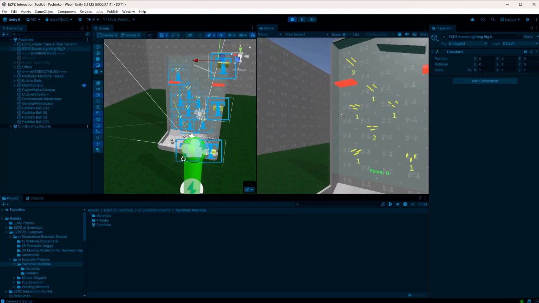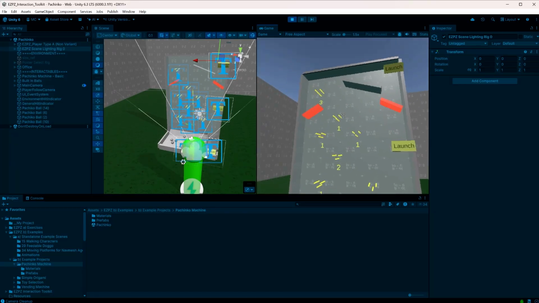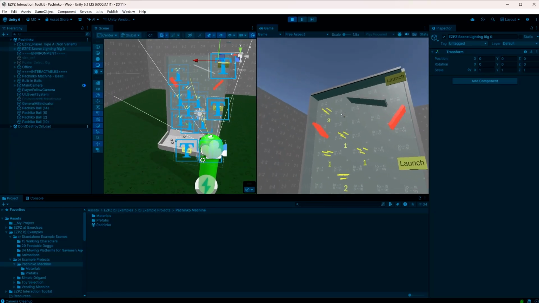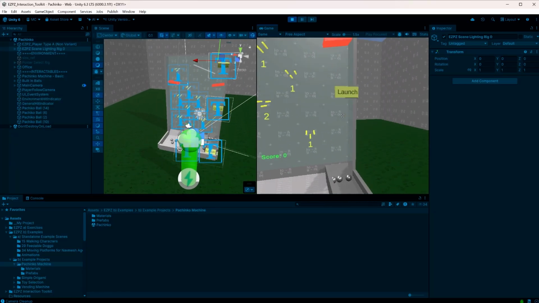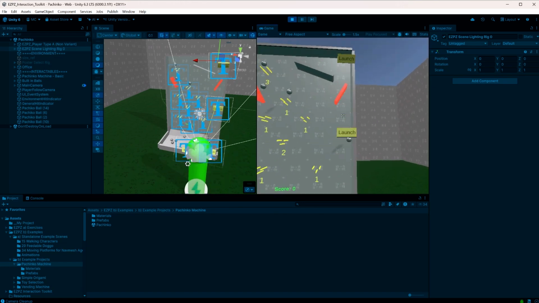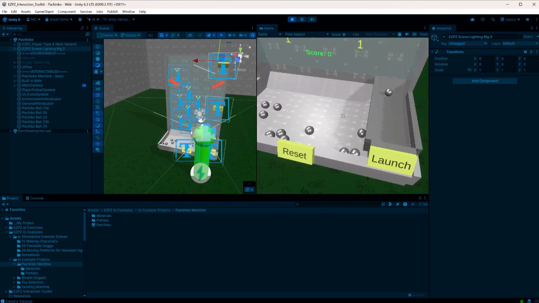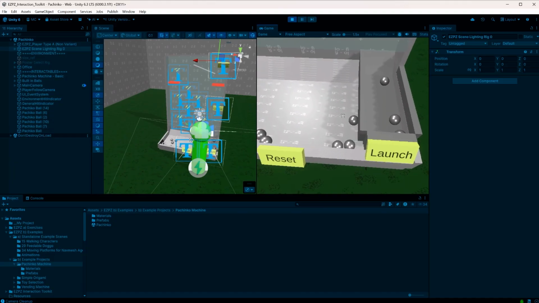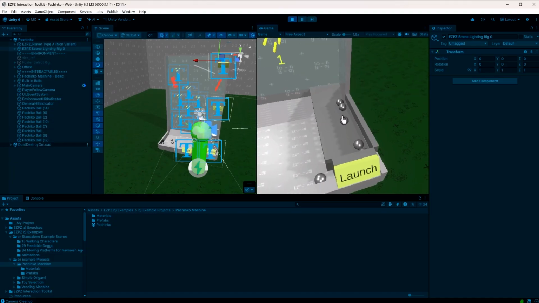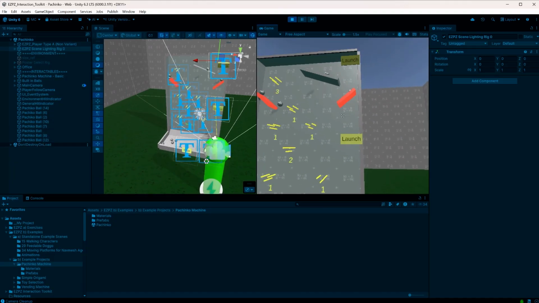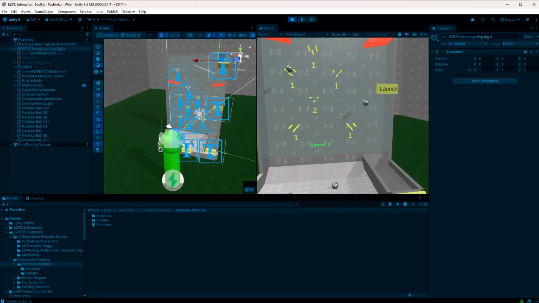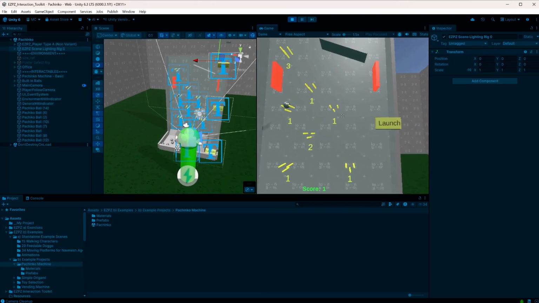So this, you can see, is a simulation of a pachinko machine. Basically, this is all set up using EZPZ Toolkit components. So you can launch the pachinko balls. You even have some scoring systems in here. I know this isn't the most accurate pachinko thing, but the idea here is to show you that you're able to create such complex interactions.